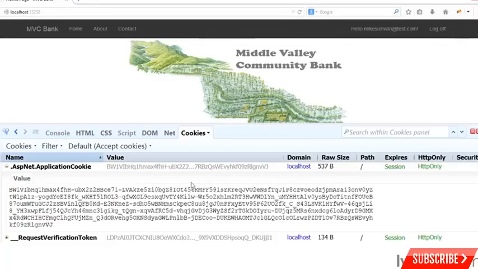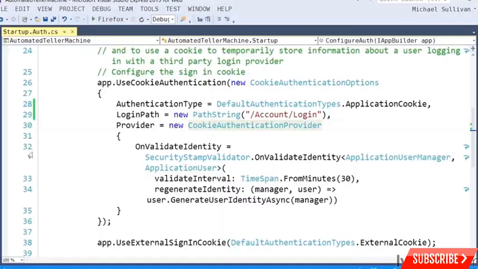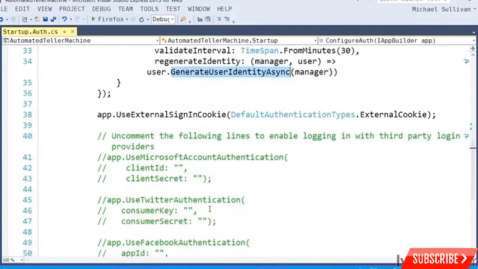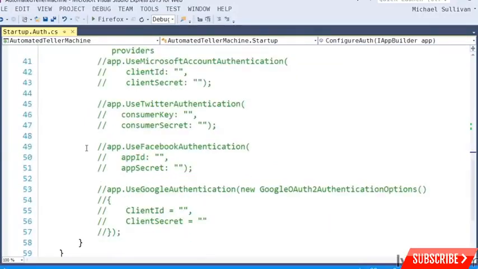So when I log in or register, my identity is confirmed in the user table that we've already been working with, and I'm issued this cookie, which is validated on subsequent requests. Based on the validate interval, which is set up with the default of 30 minutes, my identity is periodically regenerated by the application user manager, which is connected to the ASP.NET users table. We can also see that by default, we're configuring the authentication component to be able to use cookies for externally stored identities as well, such as the 4 that are commented out below: Microsoft, Twitter, Facebook, and Google. In the next video, we'll take a look at how to properly configure your application to support Facebook login.